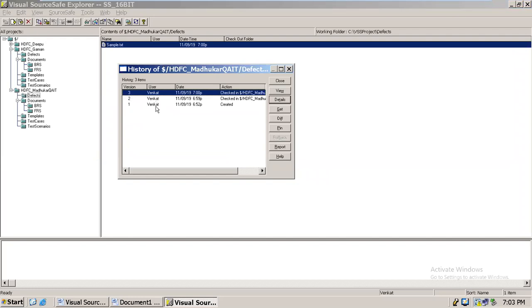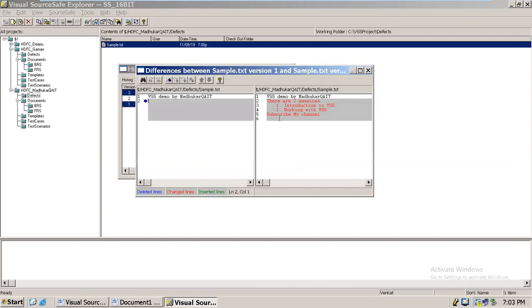So who did that one? When was it done? What type of modification? These things are going to be provided. Action taken like this. Now three versions are there. Now I want to compare the first version and the third version. Select these versions here. There is a difference button. Click on the difference button. It shows that the first one I said, VSS demo by Madhukar QIT.